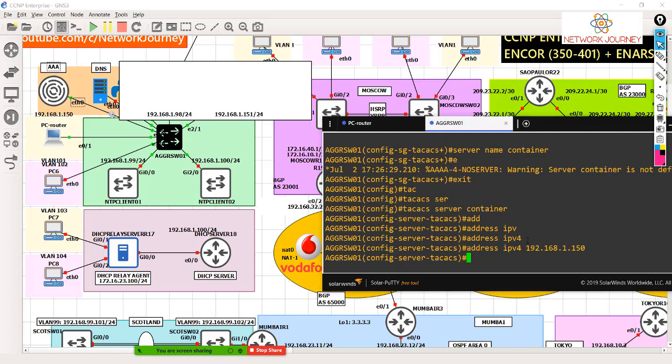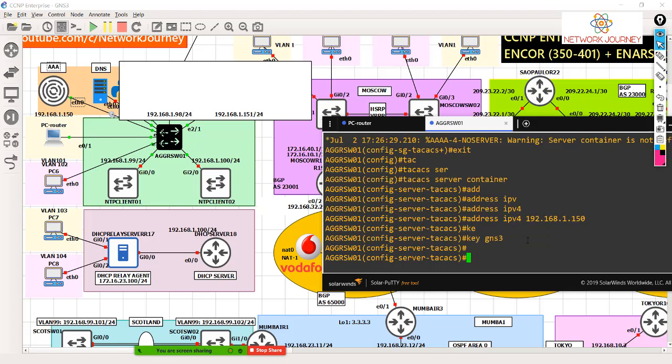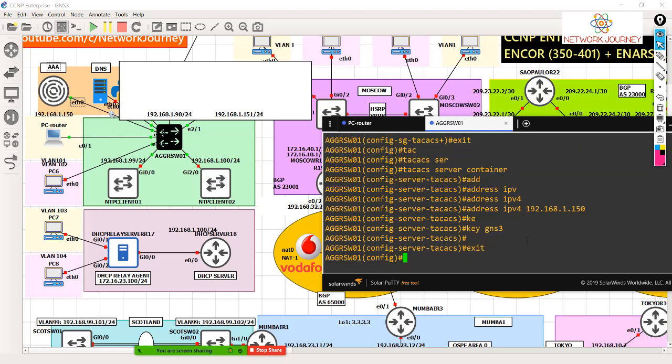I'm going to say 150. What is the key? I showed you last class, the package includes username GNS3 and password GNS3. So I'm going to give the key to be GNS3. Key is nothing but the password here. And I'm coming out of this.